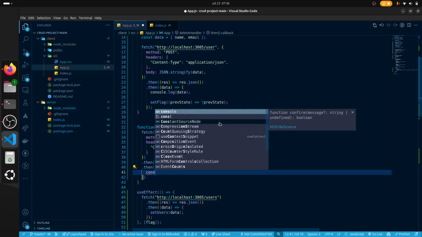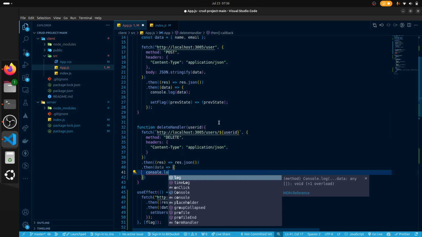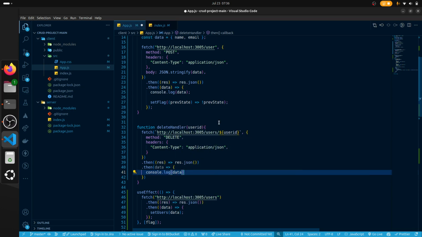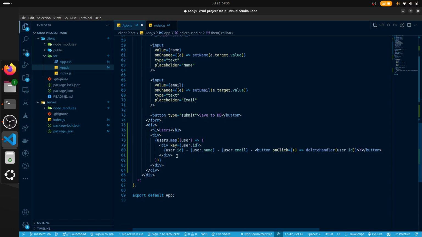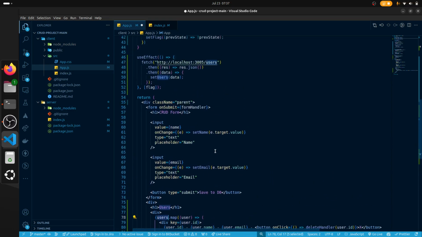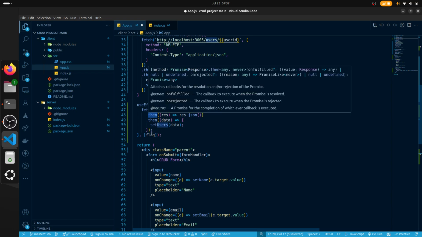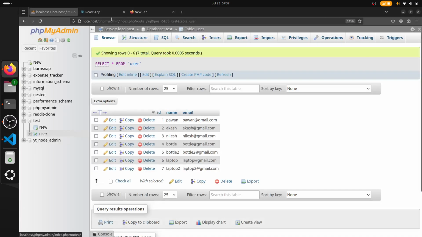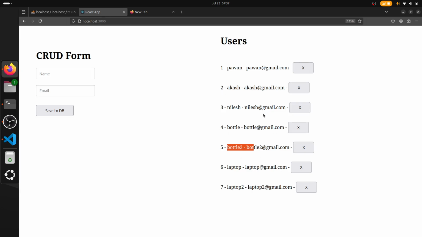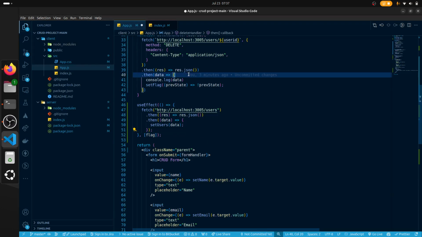Now let's just console log it. What else do we need to do here? Yeah, we also need to update our list, right? So if we change the flag, this useEffect will know it needs to fetch again. If we change the flag, this dependency will update, and this will fetch again. So on the screen we will directly see the new rendered list as soon as we delete any user, right? So let's save this.